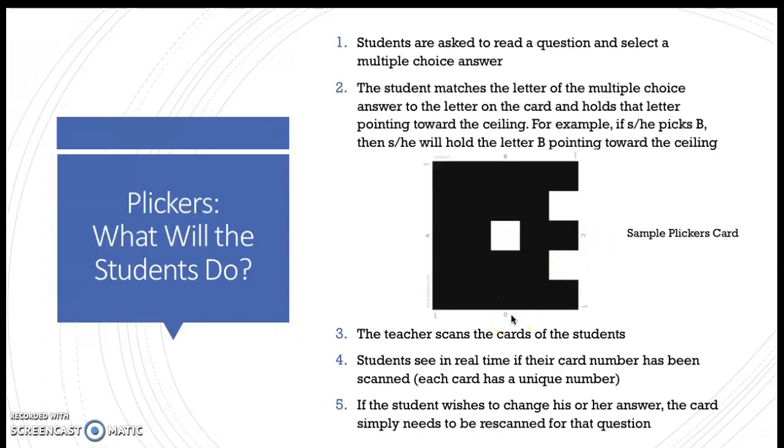And if the student wishes to change his or her answer, the card simply needs to be rescanned by the teacher, and that will be recorded. The new answer will be recorded in real time.